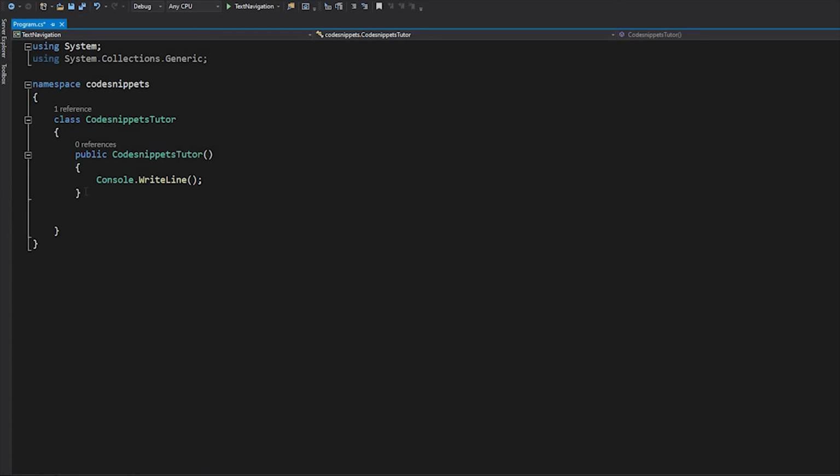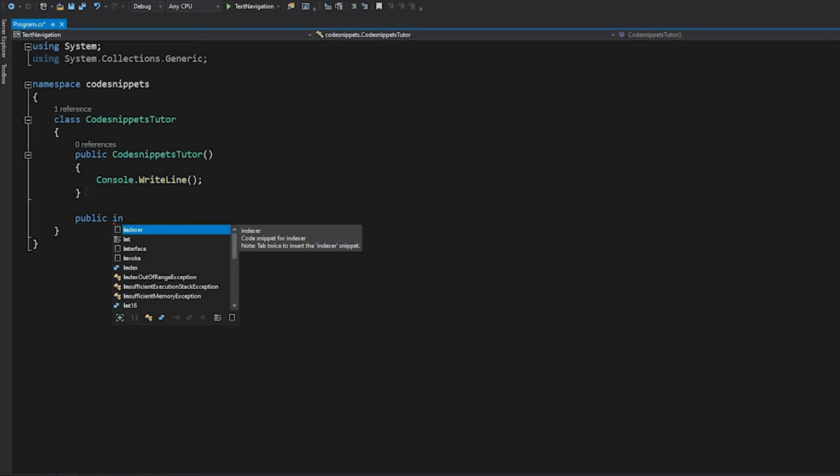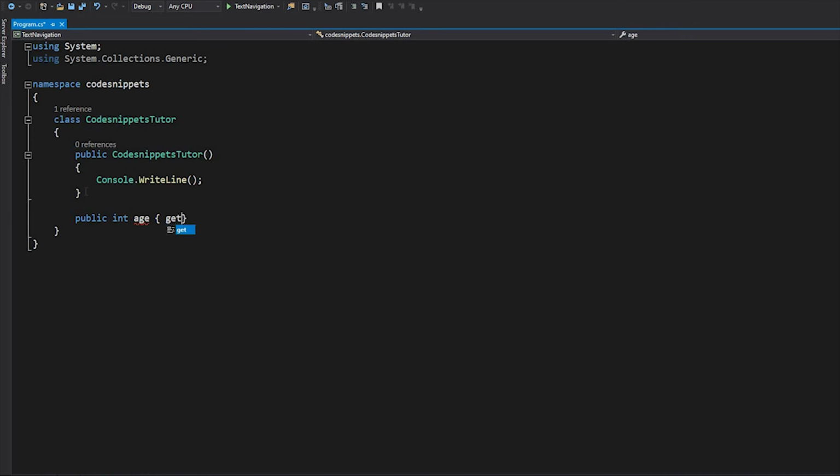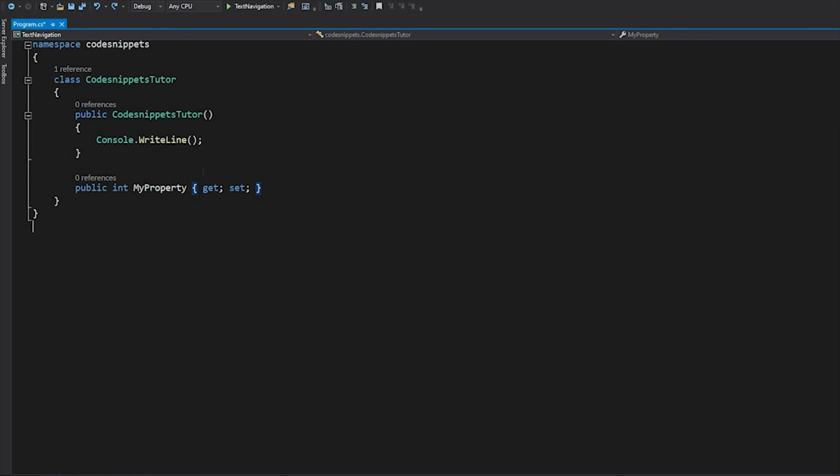Now let's create an auto-implemented property here called Age. This is how developers who do not use a code snippet do this. You can do this in a faster way using the code snippet. Just type prop and then press tab. Here you go. Here is another useful one to create a try catch block.